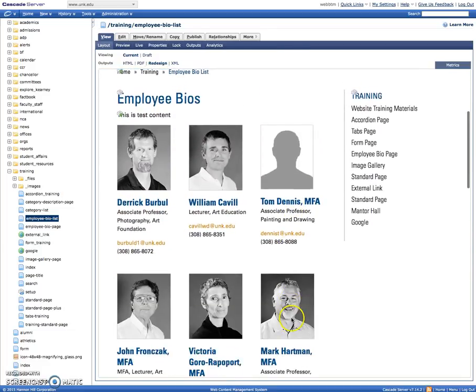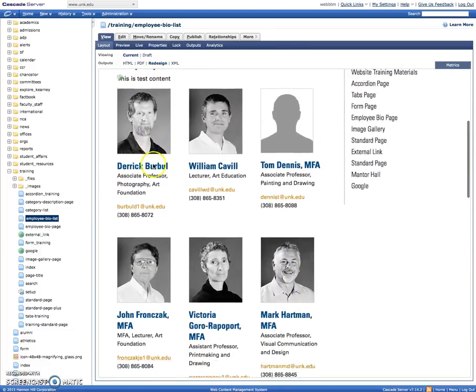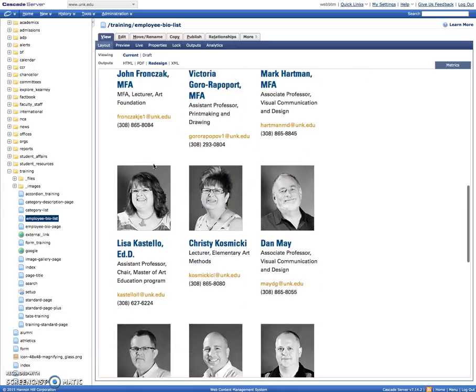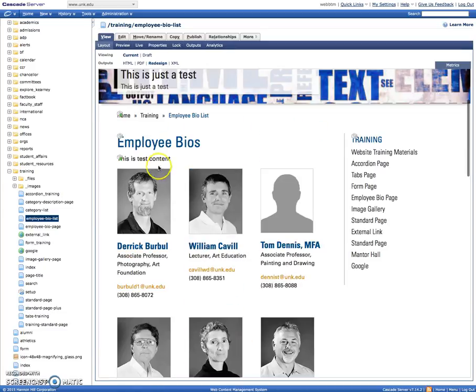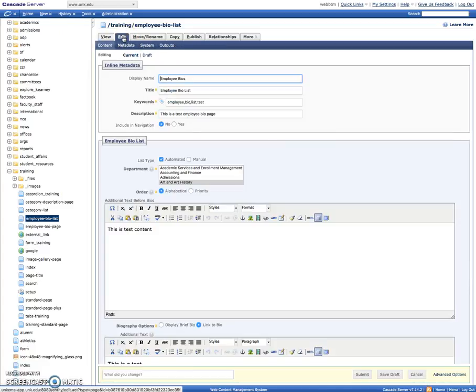As you can see, you're going to want to keep the image size consistent so everything continues to line up and looks nice. When we go to the edit screen for this, this is going to be closely related to your employee bio page. Again, the top of it is similar to just about any other page with the inline metadata. For this case, we're just going to ignore that because it's the same.